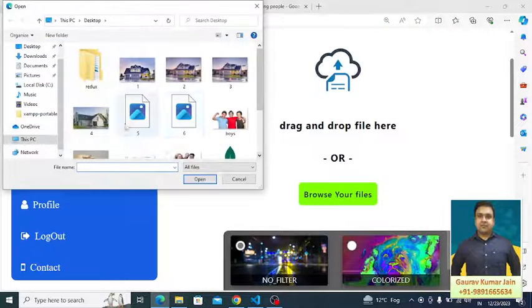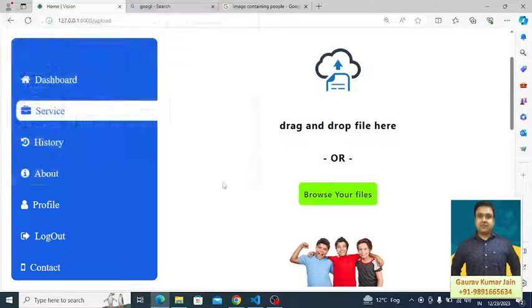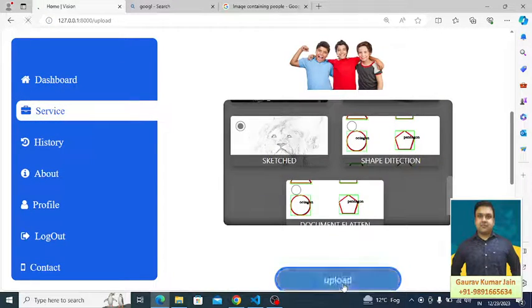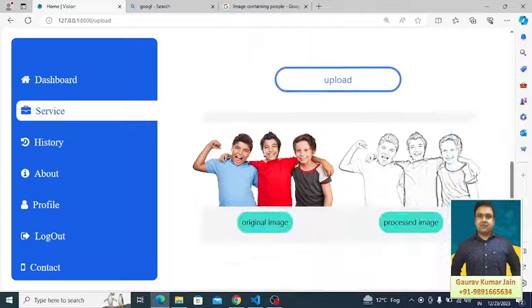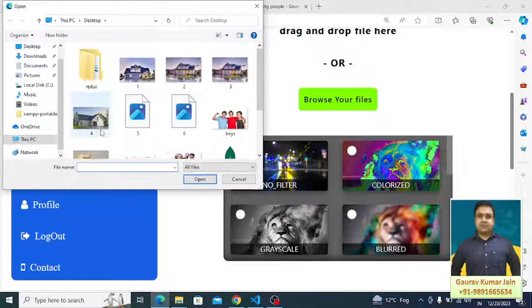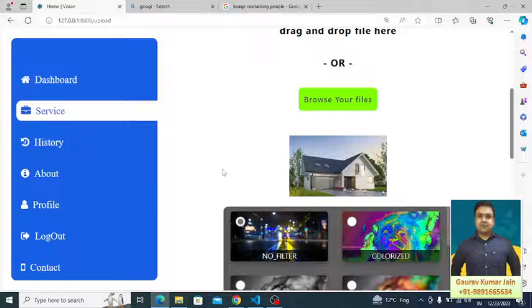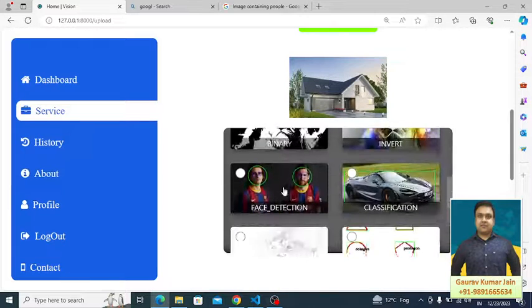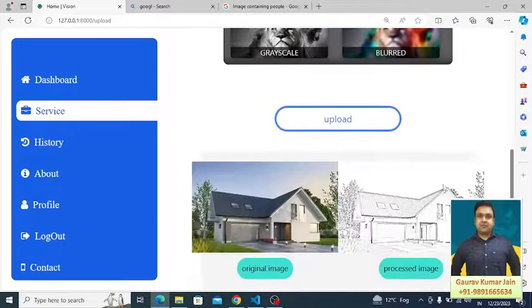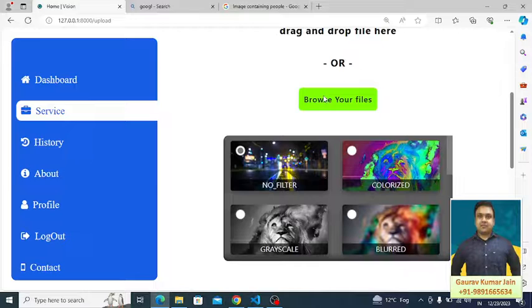Now let us select this image again, and on this let's apply sketched. So this is what we are getting, right? We are able to get a sketched image of the picture we uploaded. That's incredibly awesome. Can we do it on this house's image also? Let's just check it out. It's going to be great. Yeah, we can. Okay, so the algorithm is working perfectly fine.